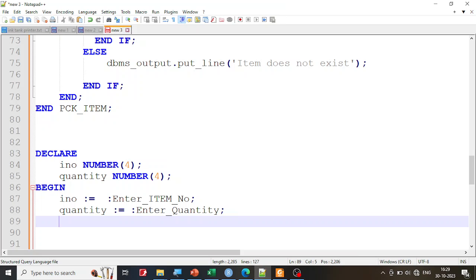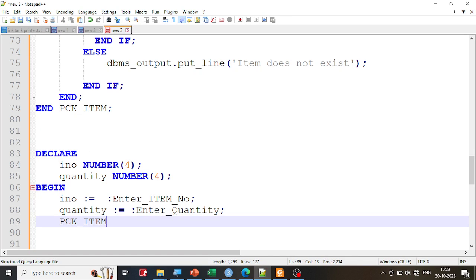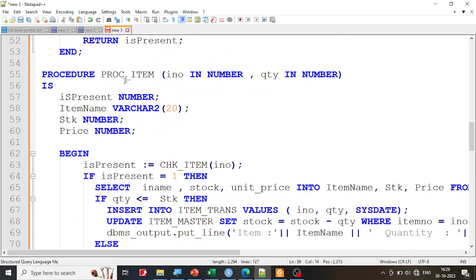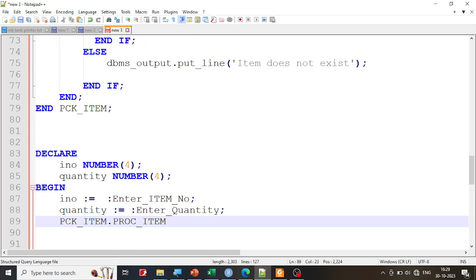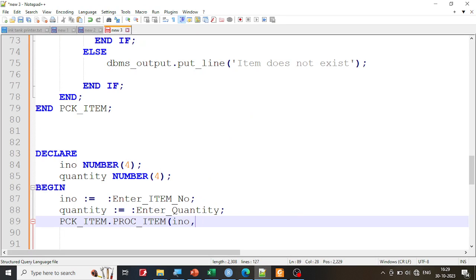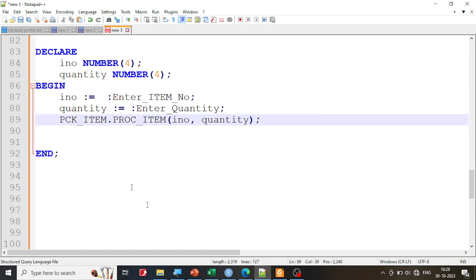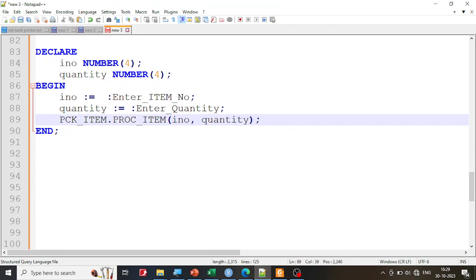Then I'm to go to this package. What is the name of my package? It is the CK package, and inside this package I am supposed to call this procedure. So what's the name of this procedure? Procedure item, and I'm going to call this procedure item, and I'm going to supply this item number and this quantity. So done with it. Let me break this and make it slightly lower.